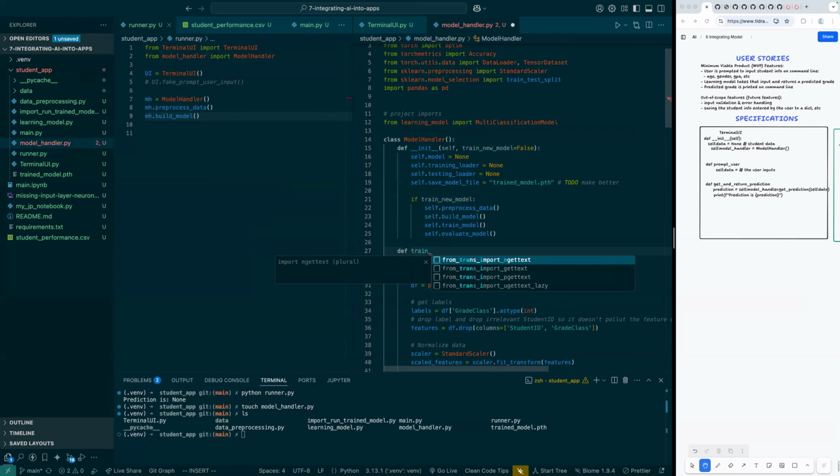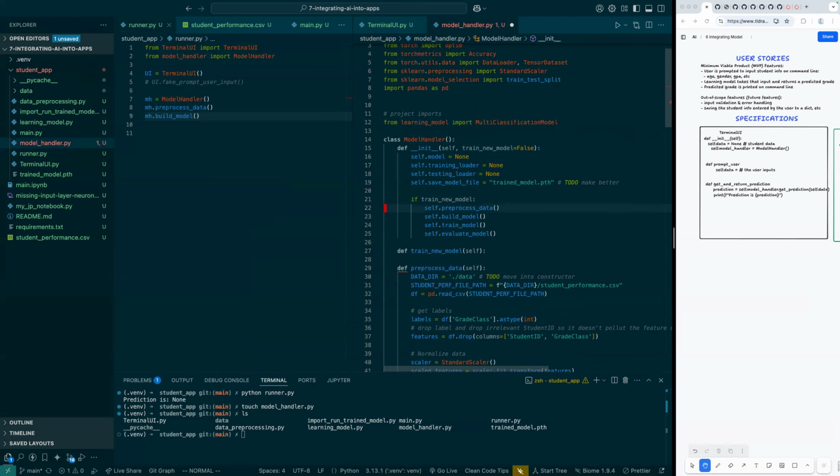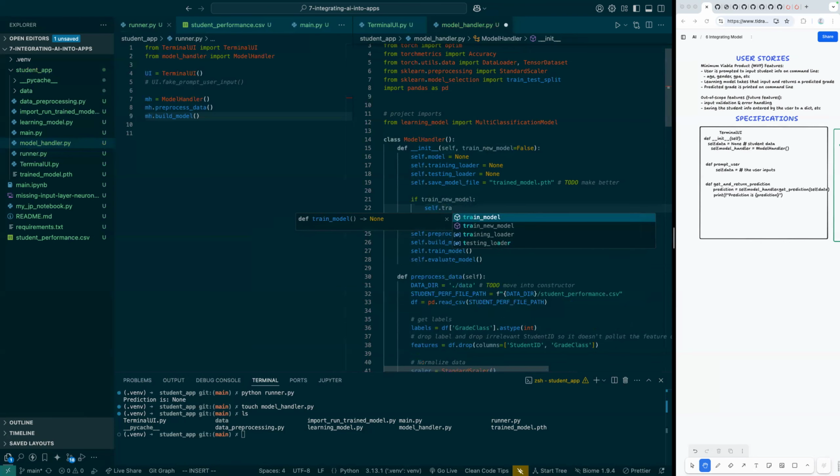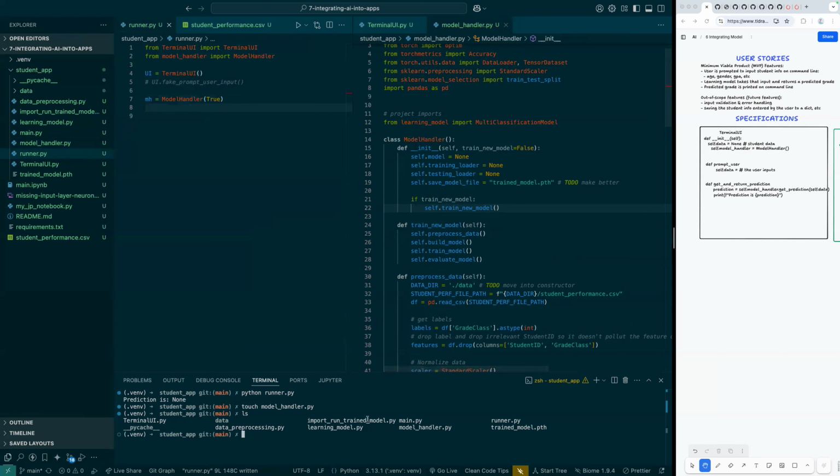Train. Let's just call it train new model. And let's put all of these here. So I can use it however I want. And in fact, we can just call it right here if we want. And now we have a lot of control, right? When I instantiate this, that will in fact train the new model, and we should see a whole bunch of stuff printed out.